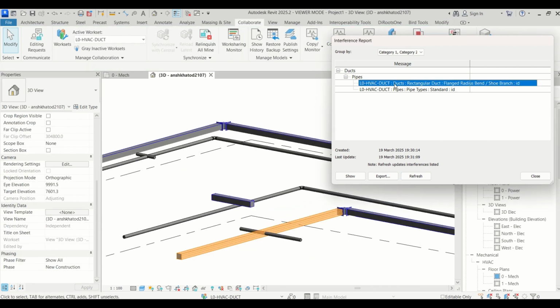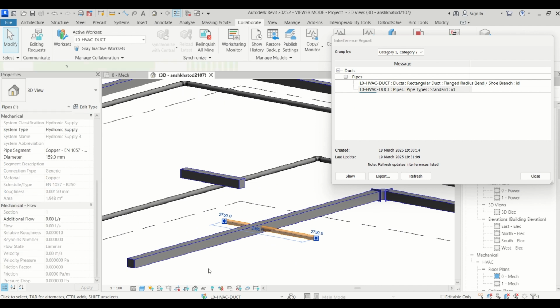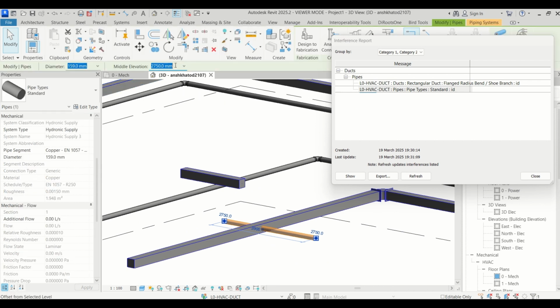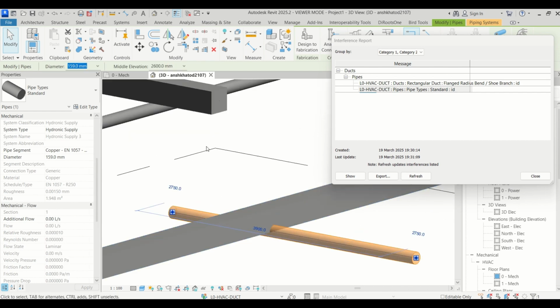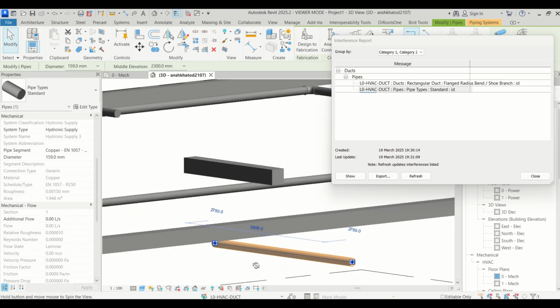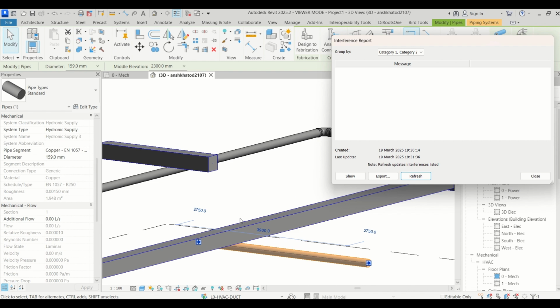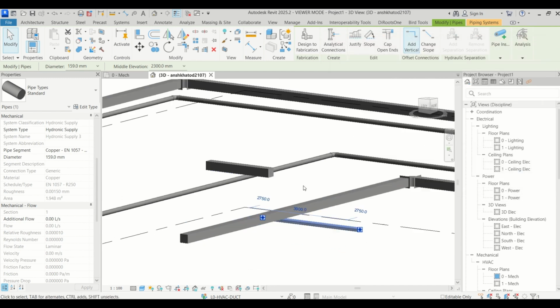That is this one, duct versus pipe. Clear? So, let me move my pipe a little bit down. So, for example, from this one to 2600. I'm just going right there. Okay, it's not resolved. Let me go for 2300. I think that's resolved now. Perfect. Now if I refresh it, all my clashes are done, but for duct versus pipe only. Clear? Let's click on close.